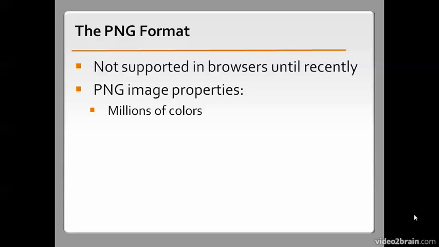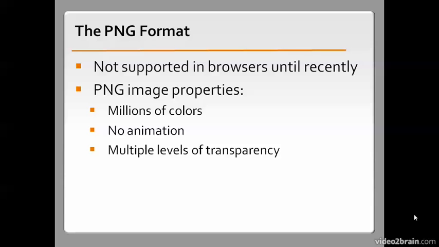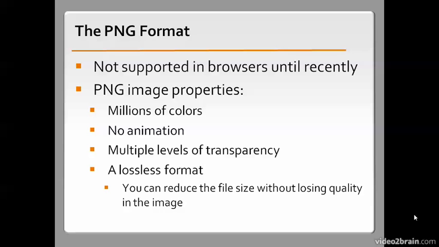So it contains millions of colors. It does not support animation, so you cannot animate a PNG. But it does have multiple levels of transparency. So in other words, instead of just being transparent or not, you can have various percentages of transparency, instead of a GIF which is transparent and a JPEG which is not. It is also considered a lossless format. You can reduce the file size without losing quality in the image.